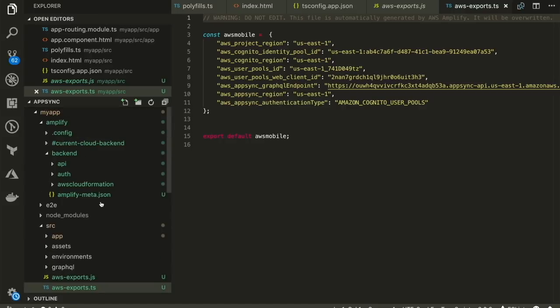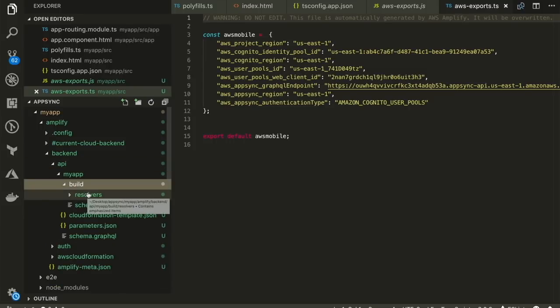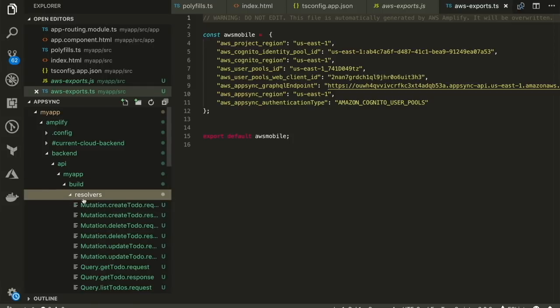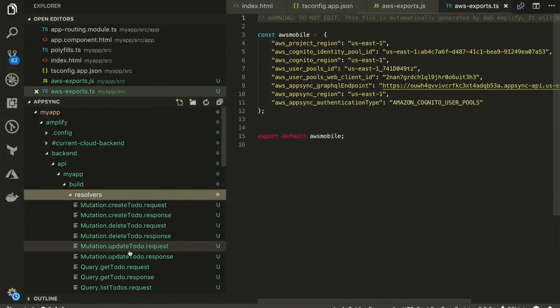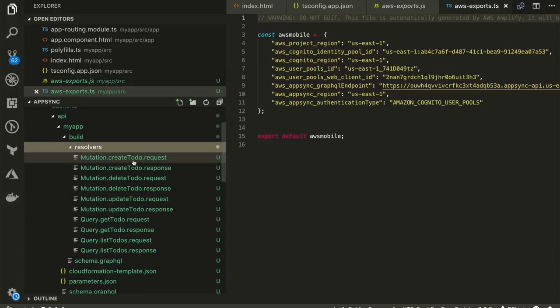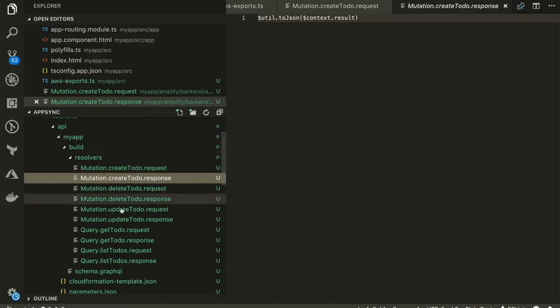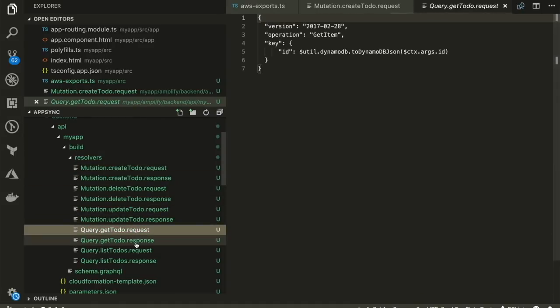Now let me show you one other thing. If you go to the Amplify folder here, into the backend, into this API folder, and inside the app folder, you should see the build folder. Go inside that, and you should see this folder called resolvers. Now open it up. When you open it up, you should see there are multiple resolvers for creating to-dos, deleting, updating, getting, and listing to-dos. For each resolver, there's a request template. This is the request template for create to-do, and this is the response template for creating to-dos. And here's the request and response template for get to-do.